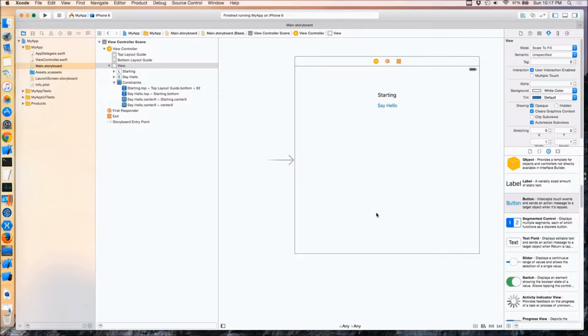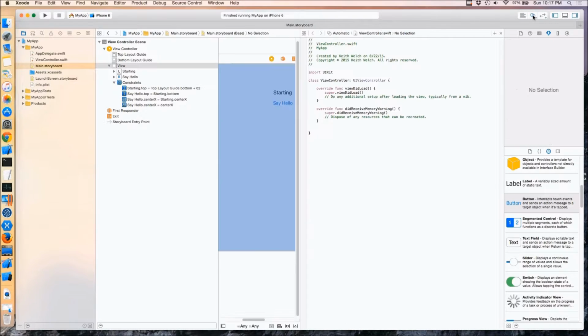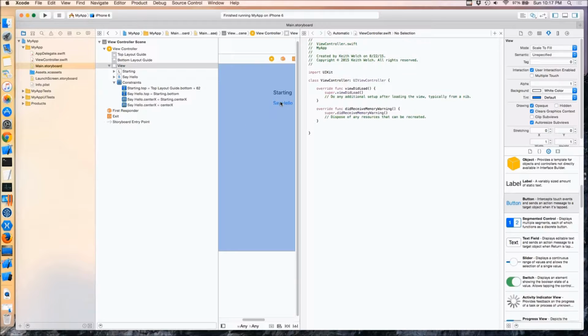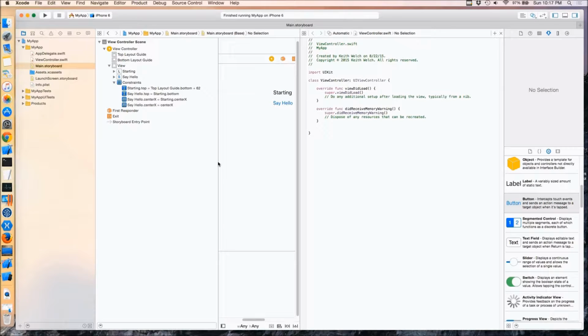So what we want to do to begin with is change this view so we can see both the storyboard and the code. In the top right-hand side, we show the assistant editor, and that will show our storyboard on the left and our code on the right. We'll do a little resizing here so we can get a better look at the user interface.